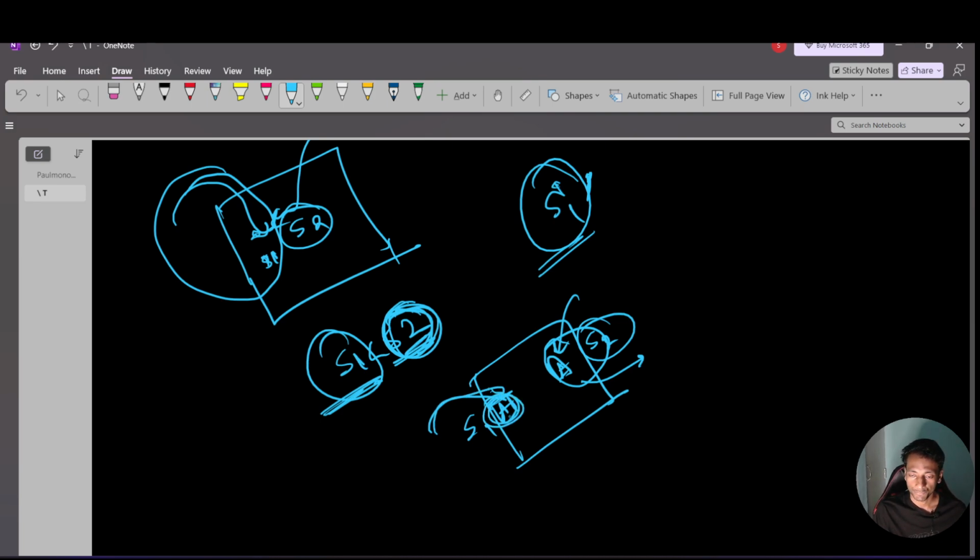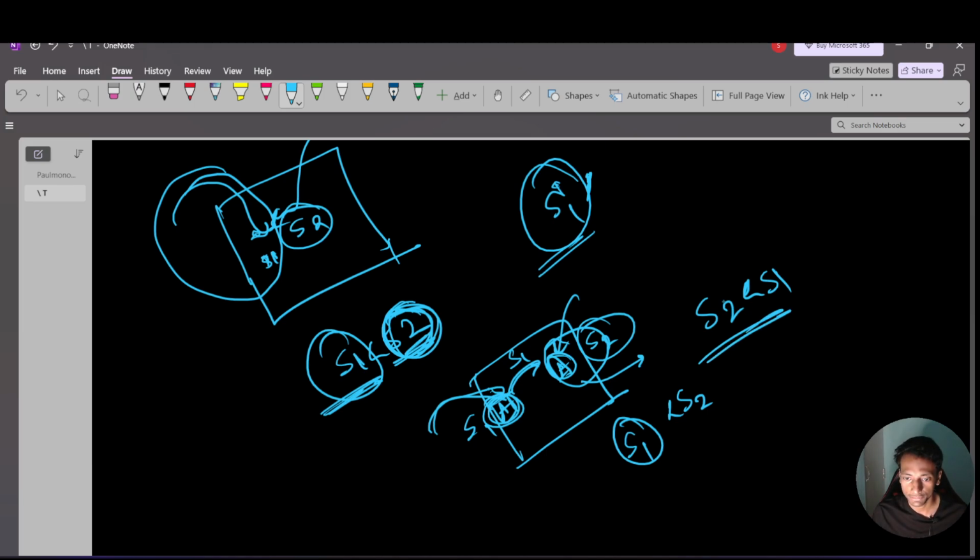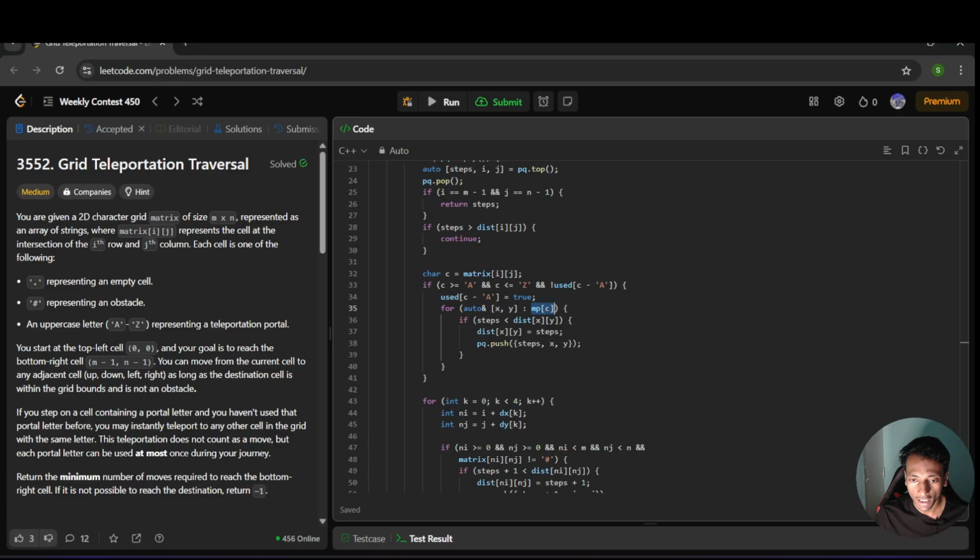Here also it is A. Now what can I do? I will check that I can also reach S1, this cell also A. So I'll check whether S1 is less than S2 or not. If S2 is already less than S1, that means I have a better path. Don't go to this path, correct? So that's why I will not add this.